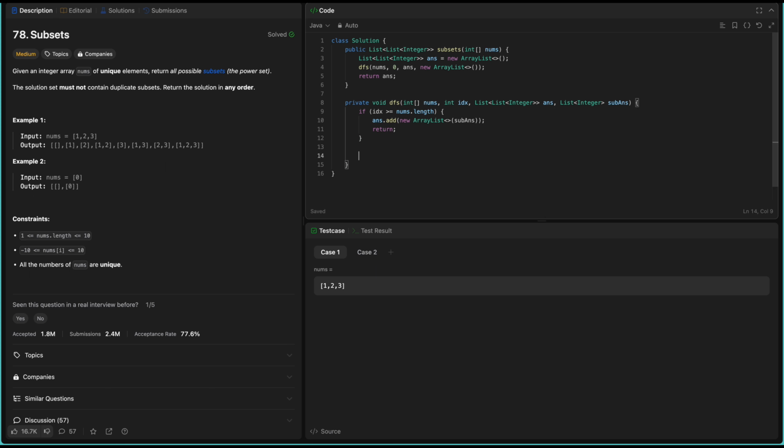Once we have done that, if you remember, at each point we have to take a decision whether to take the value or not, that is, include the value or exclude it. This is where the sub answer comes in. It helps us include or exclude the value depending on what we want to do, and that's why we need it. It will just contain the current path's subset, not the full path. Whenever we find a subset, or we reach the end of the DFS tree, we will just add it to our answer.